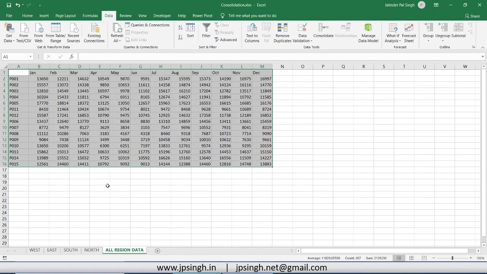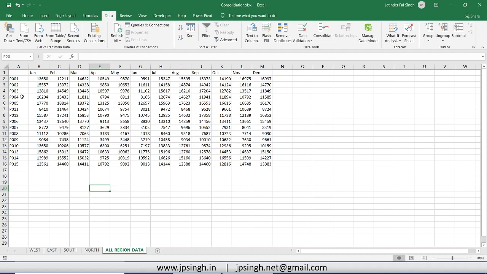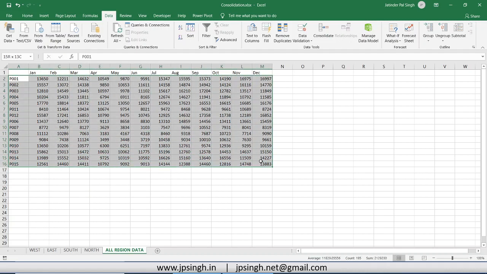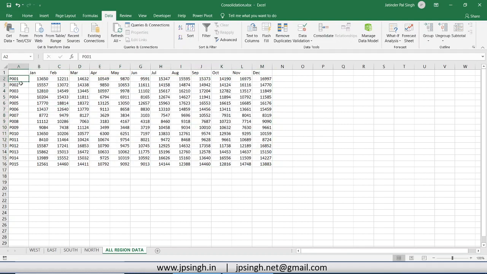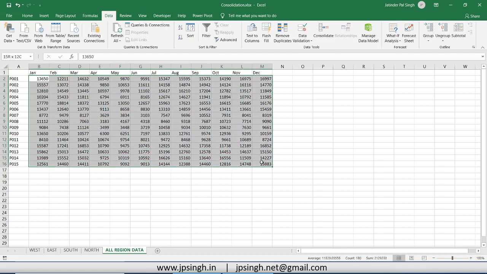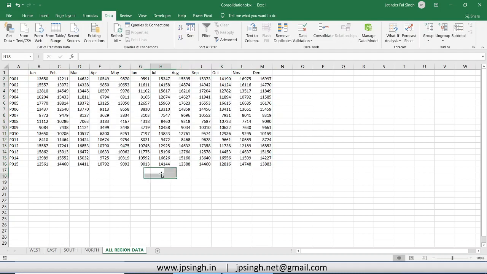Now we can see we have the data, which is all region data. This is not sorted, so it is very simple to work on. We can select that and make this sorted. So the data is now sorted. You will get proper data with all the total records available from the four regions. So you will get the consolidation in a minute.